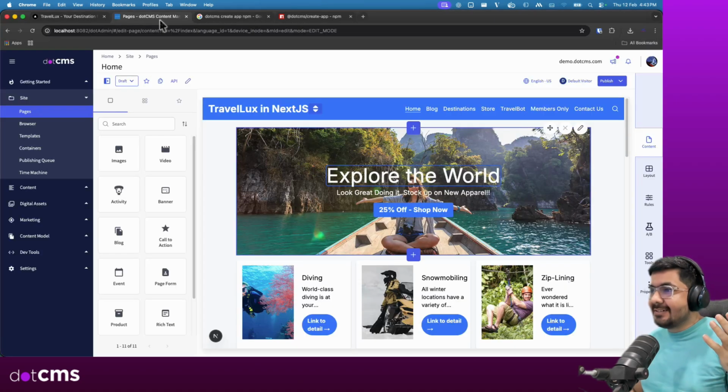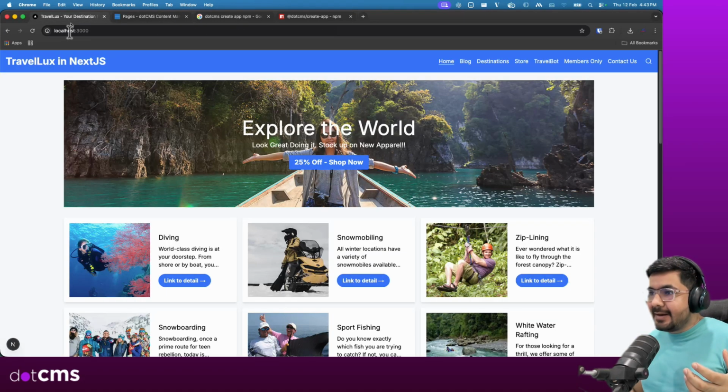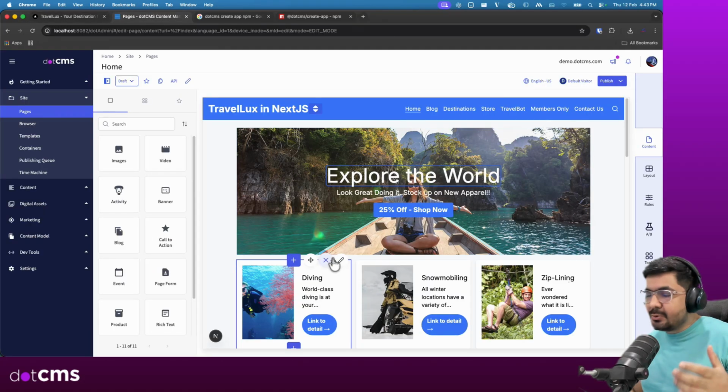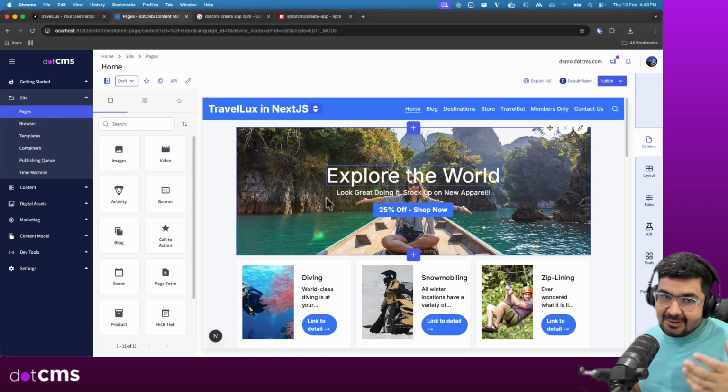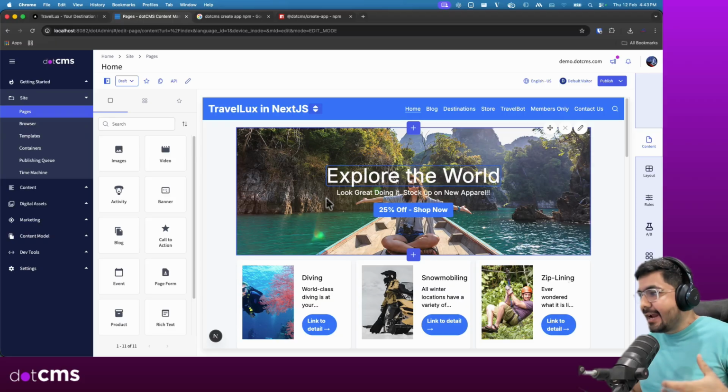And the solution is dotCMS right over here, where you can go and fetch all the content from dotCMS via APIs and render it right over here. But dotCMS is not just an API provider. It also provides you with UVE, which is a Universal Visual Editor, by which your content authors or your marketing team can go and change the content, which will dynamically be rendered on your front end without writing a single line of code.